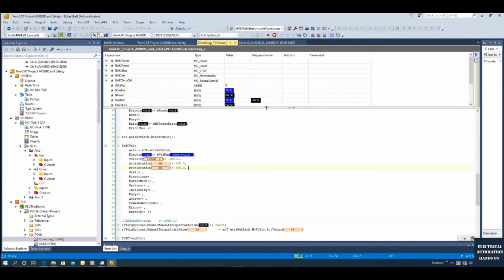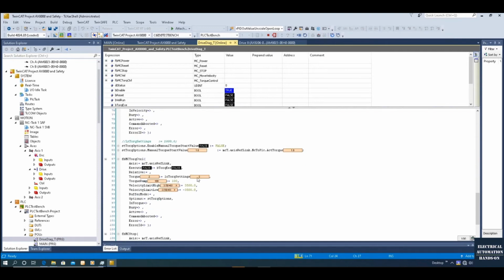Okay, let's turn off this MC velocity. It's still running the MC velocity. Okay, and now we are going to trigger this MC torque control. We can set the torque set point to 1. And this velocity limitation, that is 3500. Okay, and once we trigger, and let's see the actual torque value, what it will be.